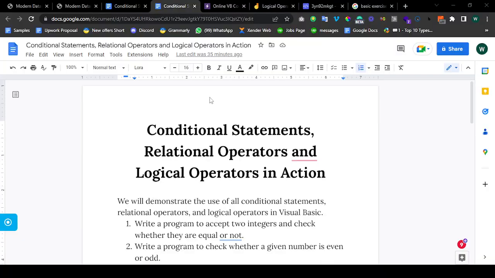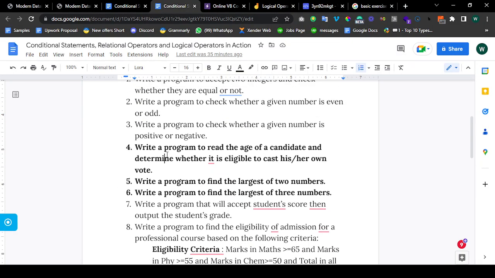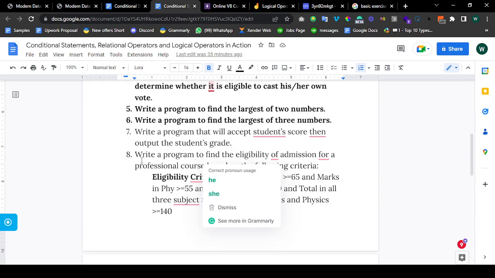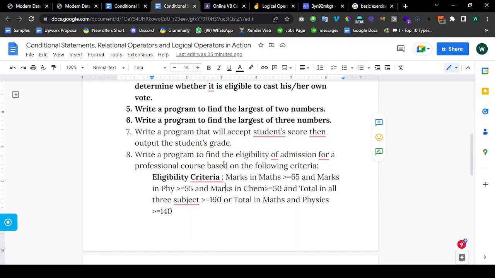So we'll continue from where we stopped in the last video: the questions, the problems we have to solve. This first one, the second one, and the third one. In the last video, we took these two.